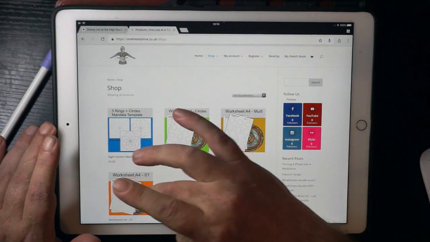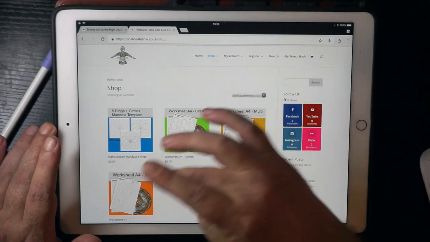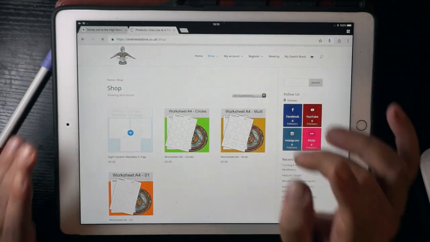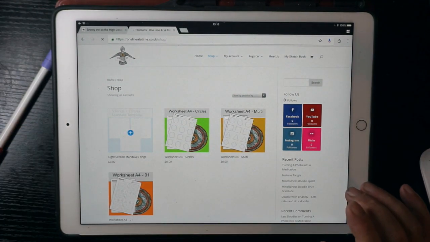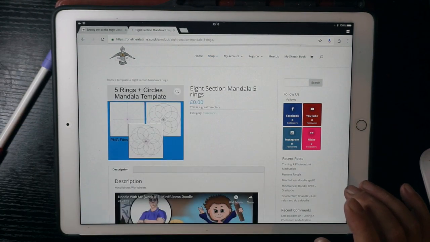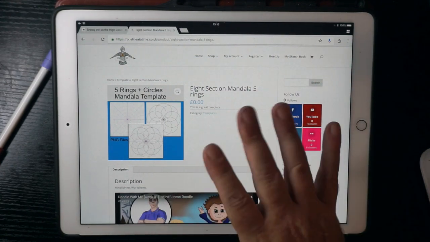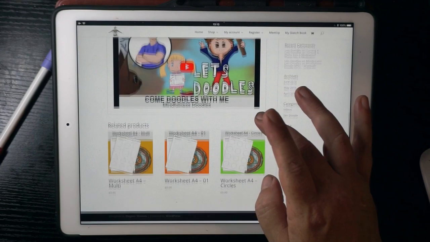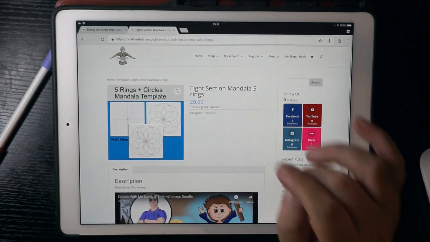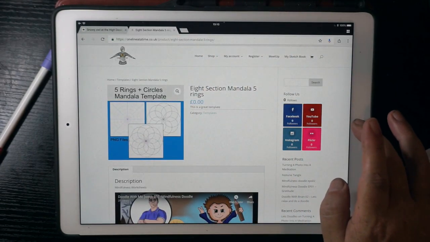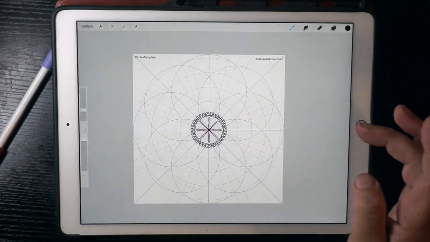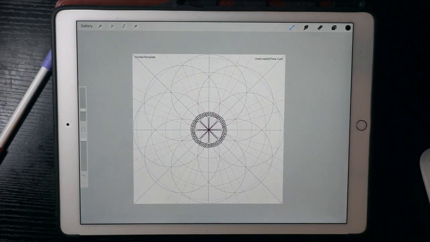Yeah, and some other cool templates here as well, like practice sheets. But this is the template you'd want to use on your Procreate. And once you're signed in, you simply add it to your cart. It's free. It's not going to charge you anything. So yeah, all good stuff. Yeah, so that's basically the template.